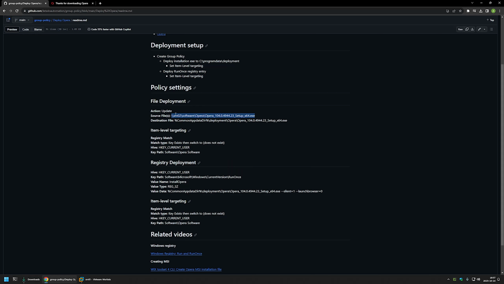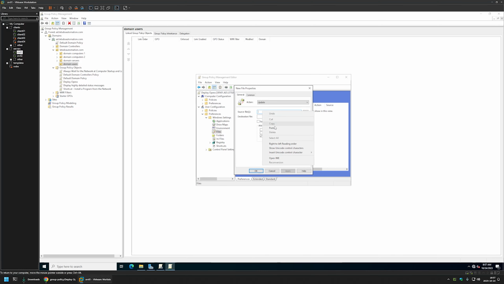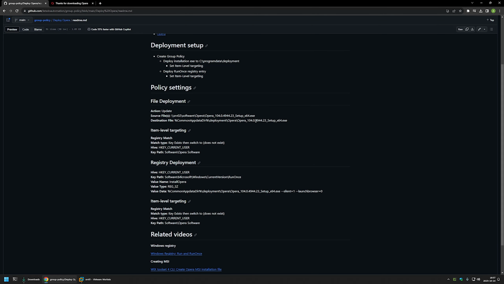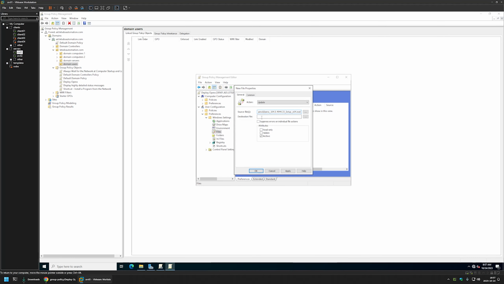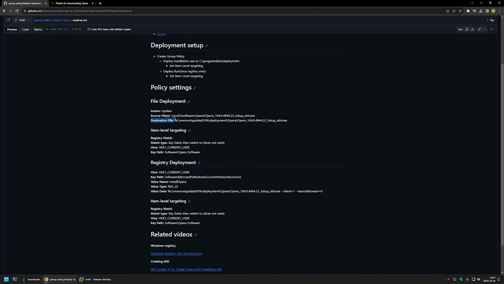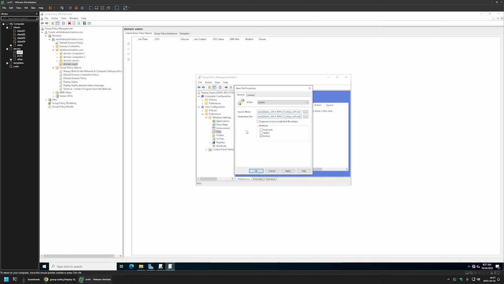And as you can see, it's basically my file server, software share, Opera folder, and the executable. And I will move the value here. Then I will go back to the GitHub page, and then I will copy the destination path and paste it here. And also, as you can see in the destination path, I'm using this variable that will translate to C program data. And I will leave action on update, and that's basically everything that we need to do to deploy the file.